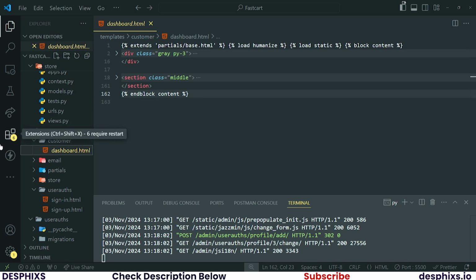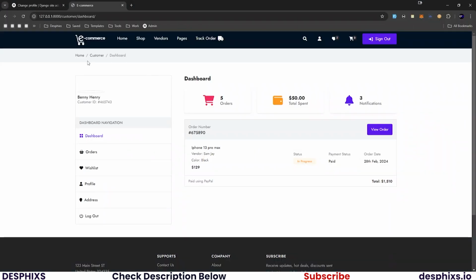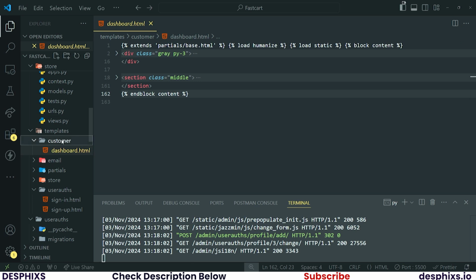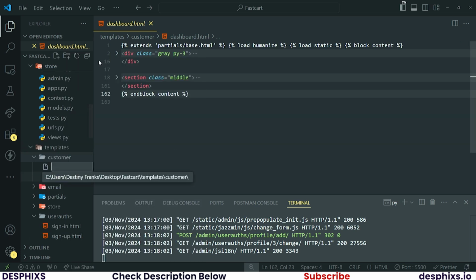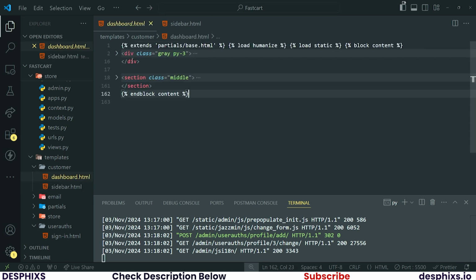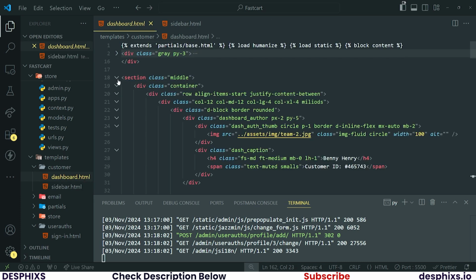And there are just a couple of things I would want us to do over here, like creating partials so that we don't always have to rely on recopying all the sidebar every time we have a new change or a new page. So what you could do over here in the customer is go ahead and create a new sidebar.html. And in the sidebar.html, you just need to grab the sidebar from the dashboard, which is this one. Let's look for it.